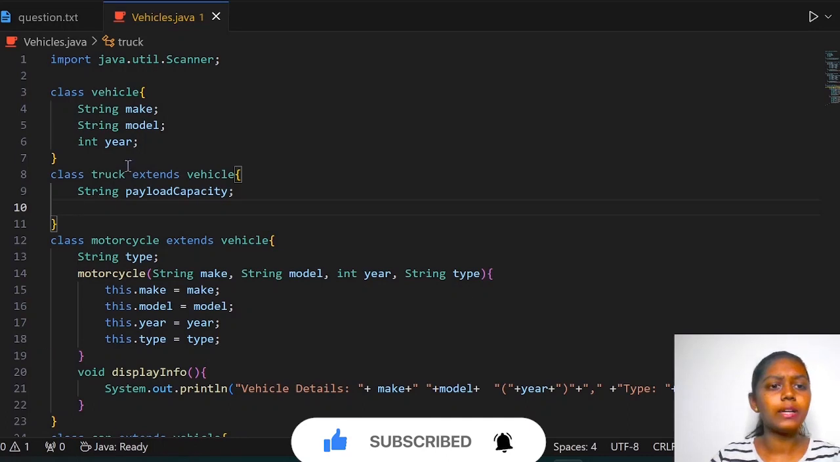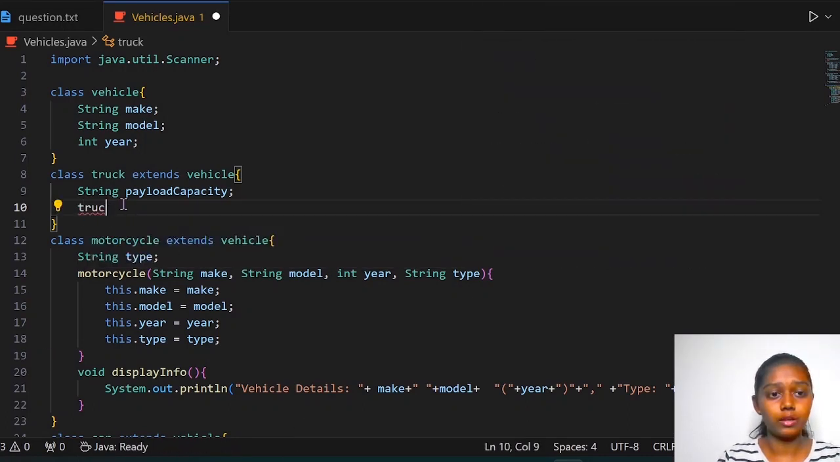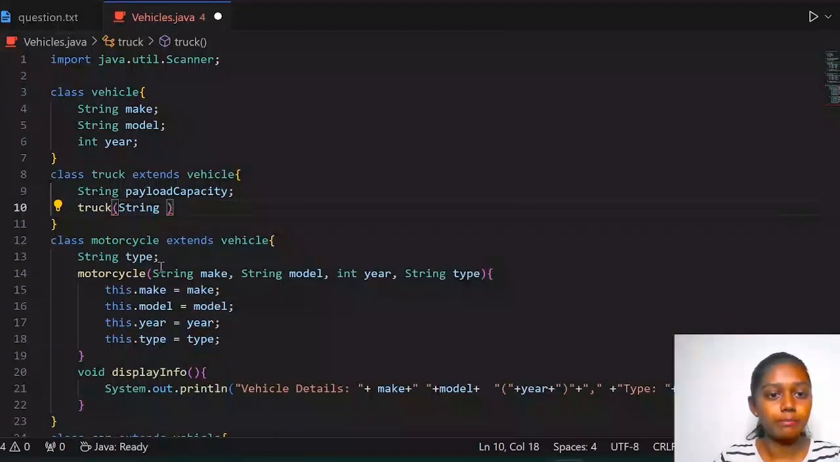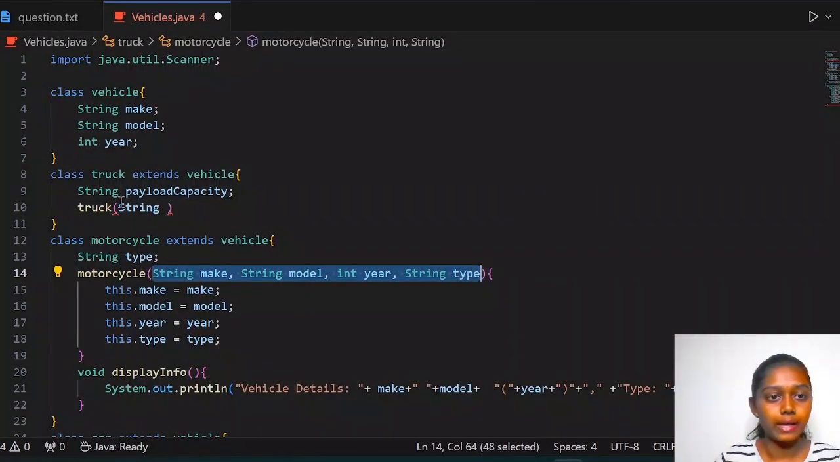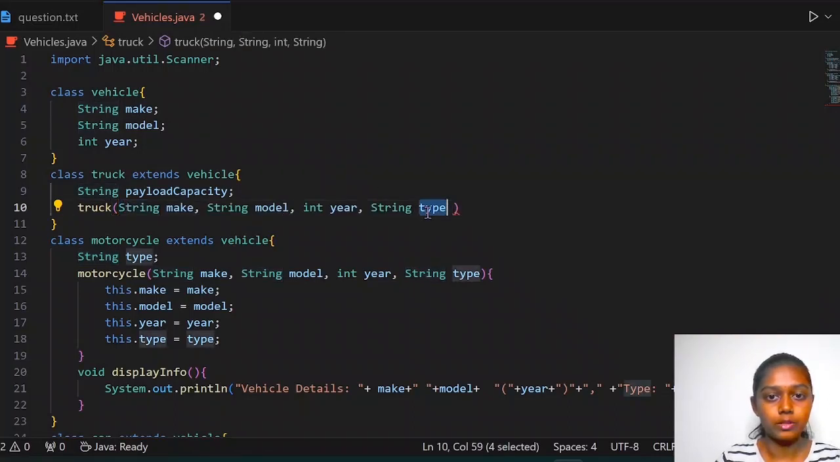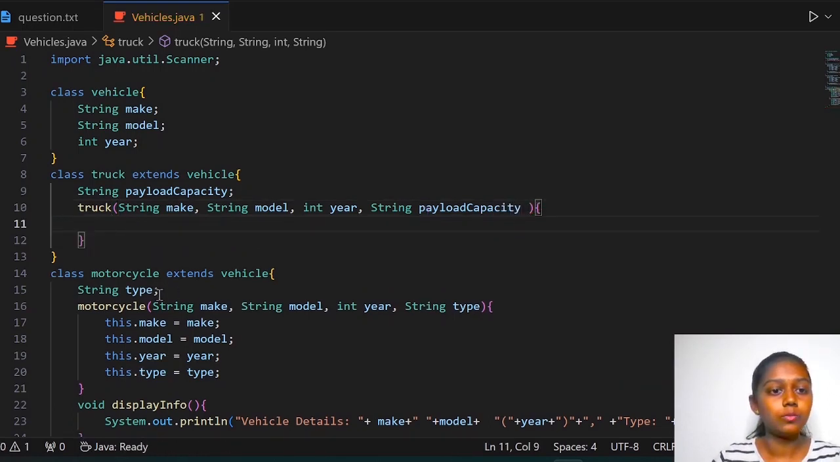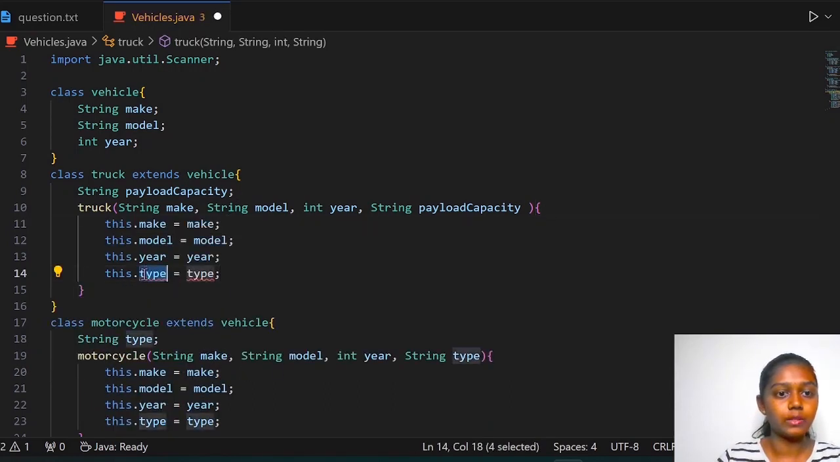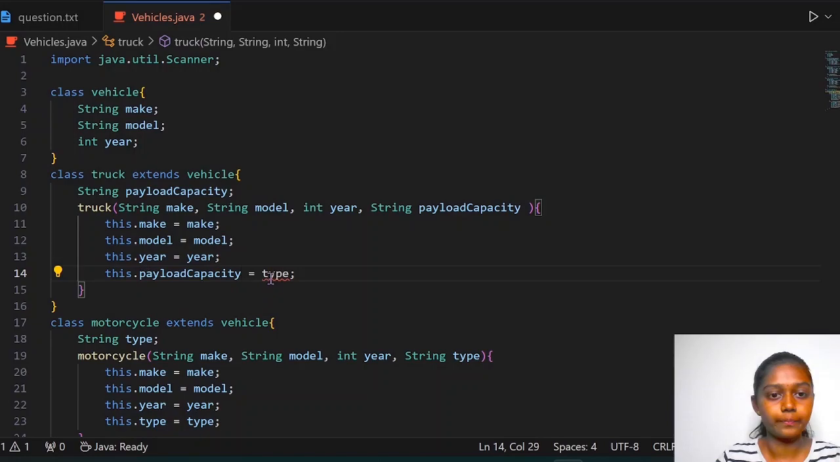And now again we are going to create a constructor for this truck class. Constructors are really helpful. This type of constructor is a parameterized constructor. So we can pass all the same things here along with the payload capacity. Now we have to initialize all the variables using the this keyword. Here it will be this.payloadCapacity equals payloadCapacity.